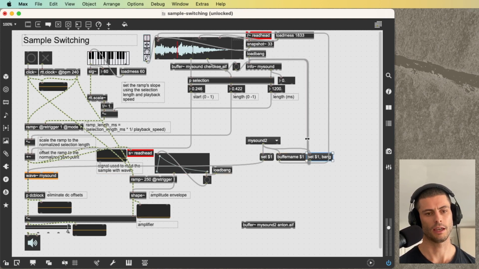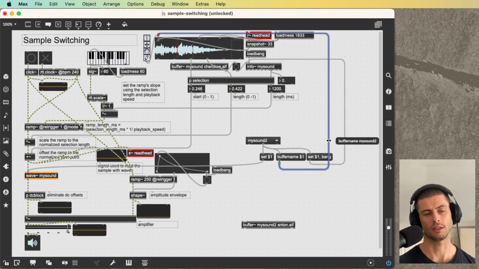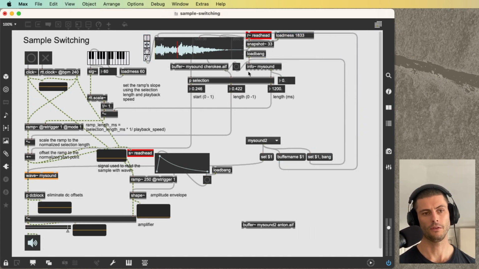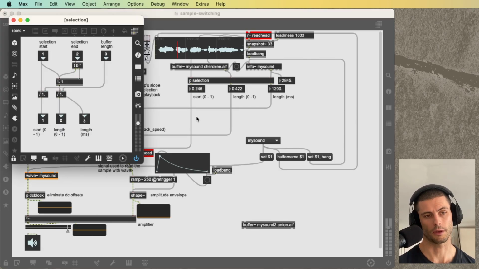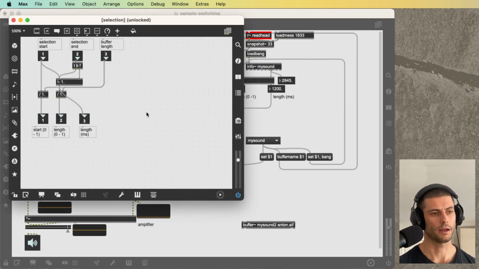So we're going to send a set message and a bang to the info and just the set message to wave. So now if I change the file, or the buffer reference rather, you can see that we're getting a different value out of the length outlet of info. But this stuff is not being updated. So we need to make some changes inside of this patch in order to get that changed length to actually do something. So let's open that up.